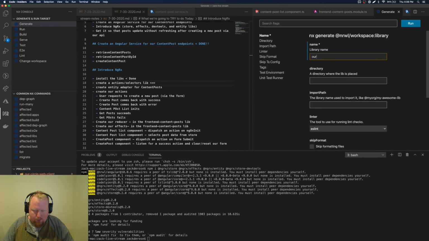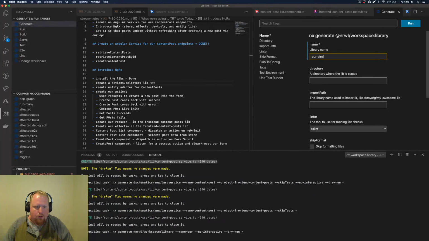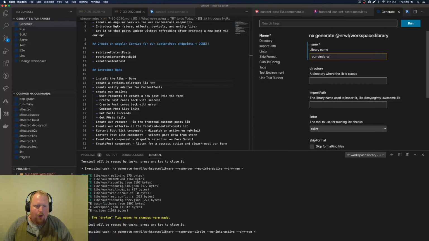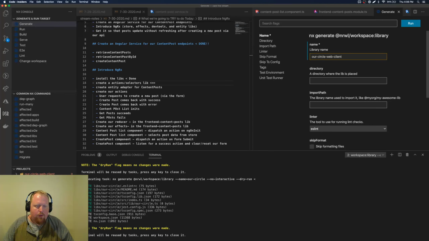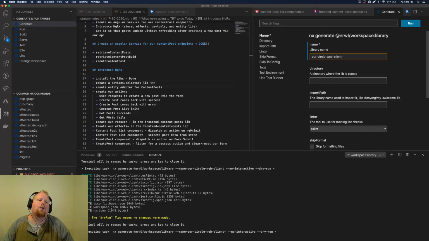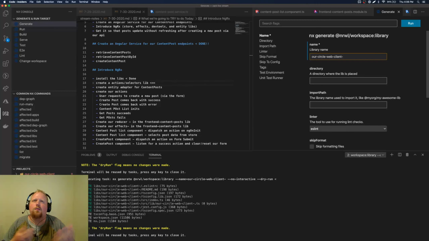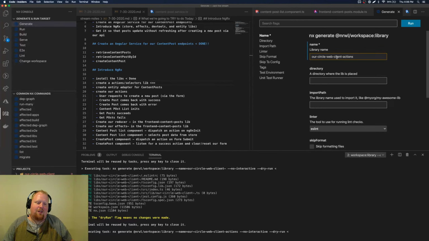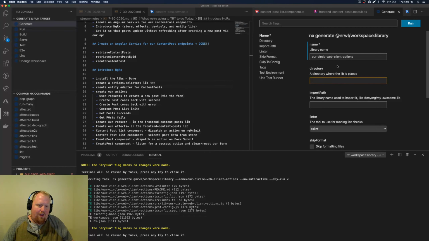I don't know what we're going to call this. We're going to call this the R circle web client public NgRx stuff. Let's call it actions. It's going to include selectors too, but we'll call it actions. If someone else has a good name, tweet me and let me know.